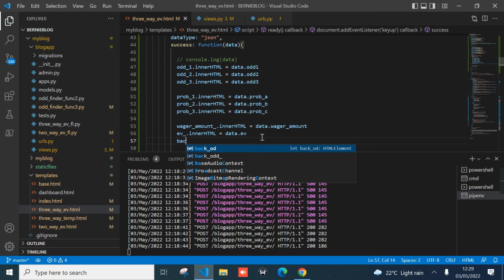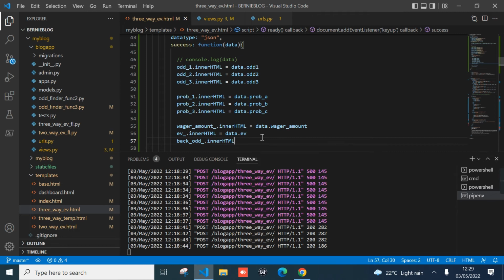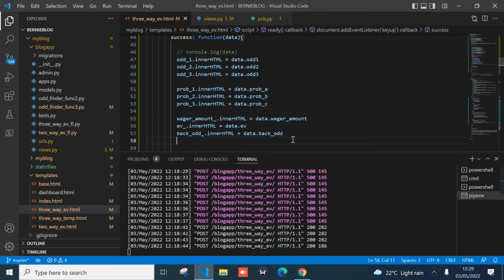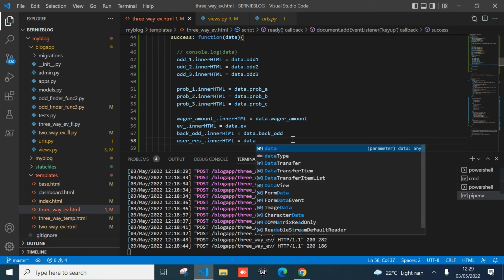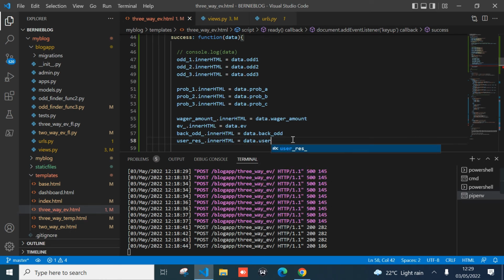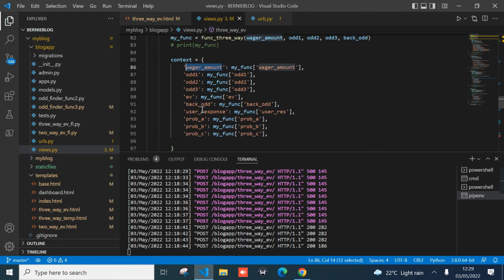Then we have the odd to back dot innerHTML data dot back odd underscore plus user response. So userRes dot innerHTML data dot user response. So this is the full user response. We don't want to make any mistakes. So user response, just like that. The name of the key.